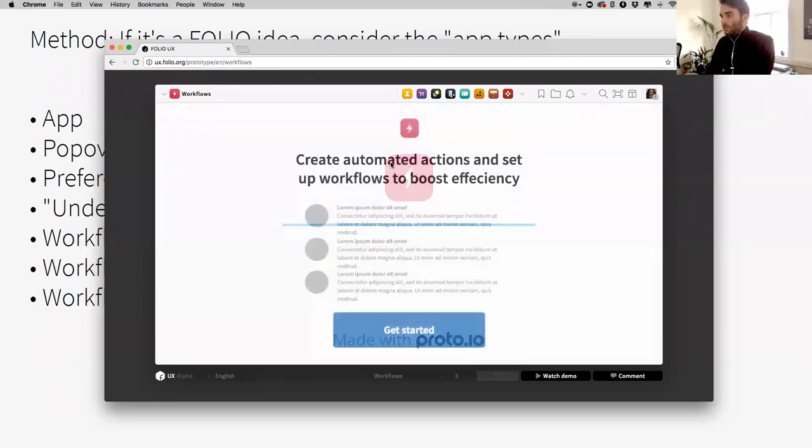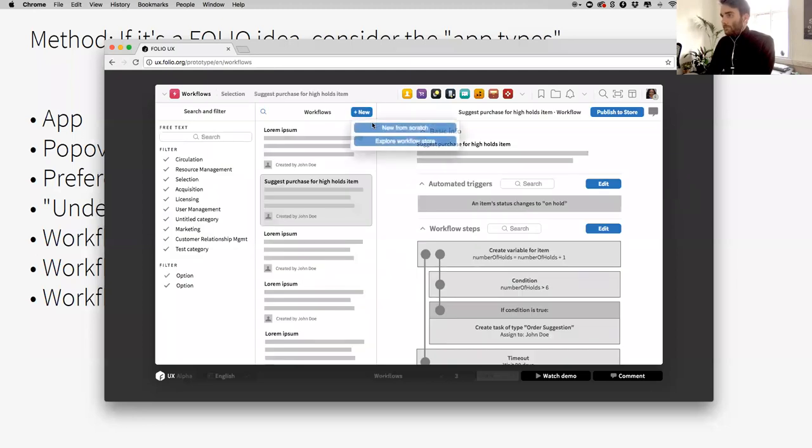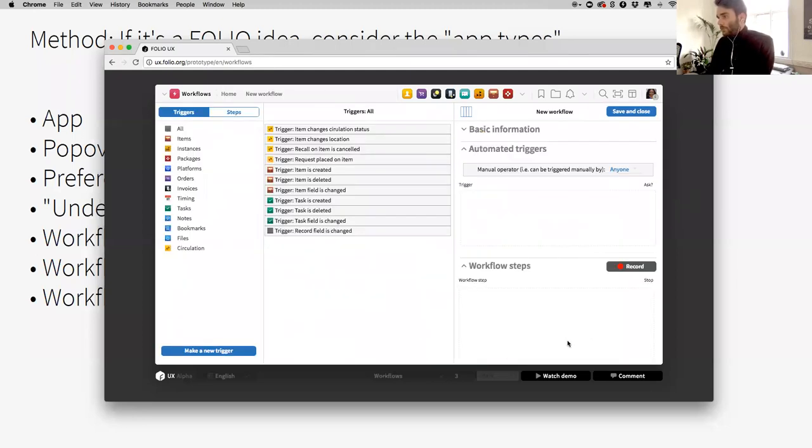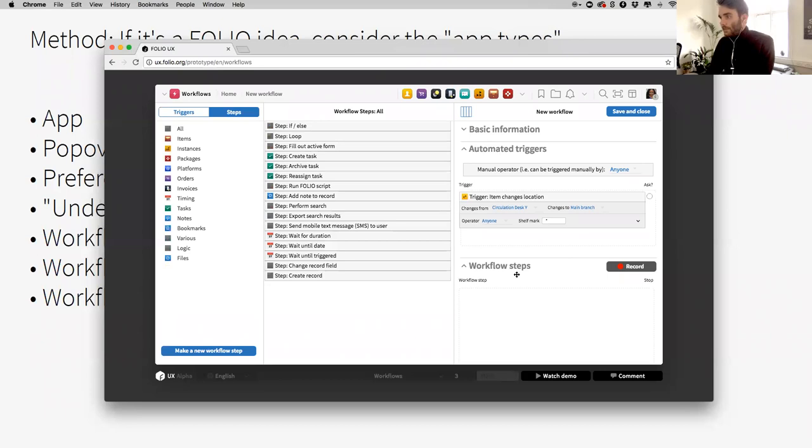The way that works is basically you have a trigger, and you have some steps that run when that trigger happens. So an item changes location, for example. When that happens, you put in some steps, and the step could be, create a task, and I want that task to go to Jane Doe, for example. And so that's a workflow you could make.